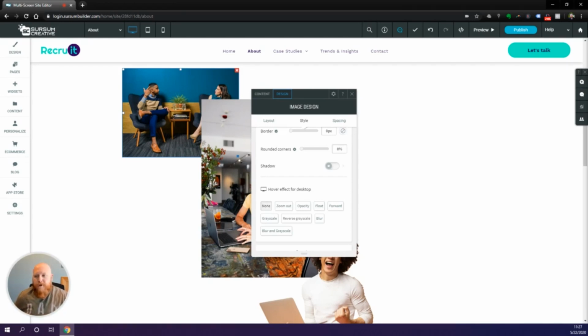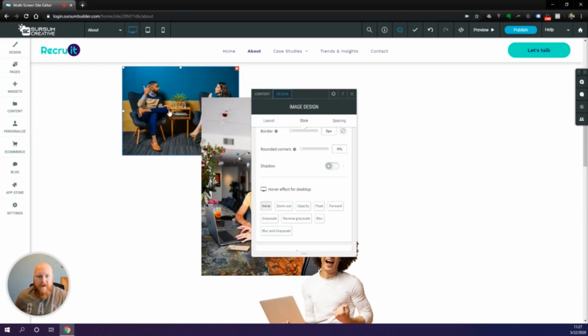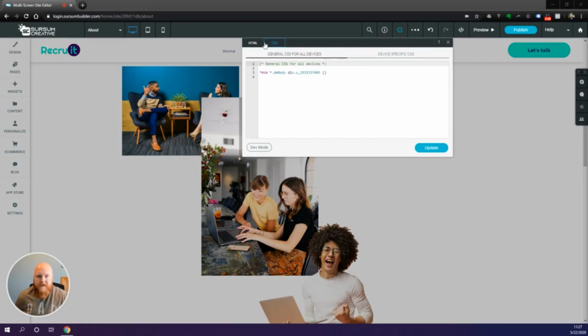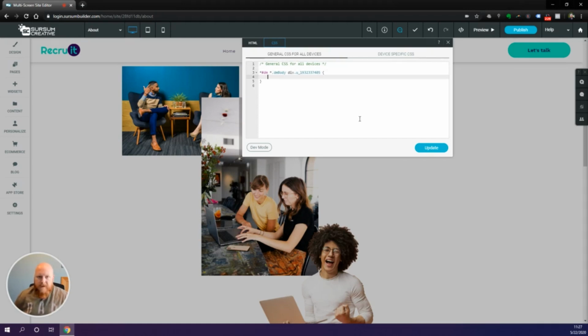So let me go ahead and show you how this works. We've already selected this image and gone into the settings. Now what I want to do is click on this gear icon and go to Edit HTML and CSS. That's going to open up a new window for us. We want to make sure we're under the CSS tab and under General CSS for all devices. Then in between these brackets, we want to create our Z-Index CSS code. And that's simply z-index, colon, space, and then I've got here 9,999, semicolon, and close that out with the curly bracket.